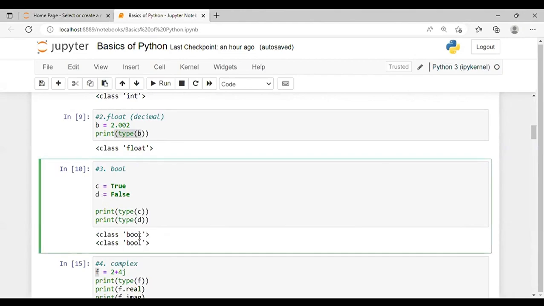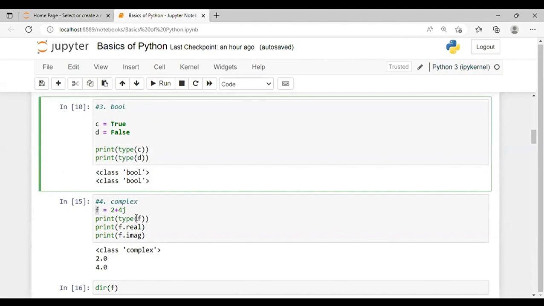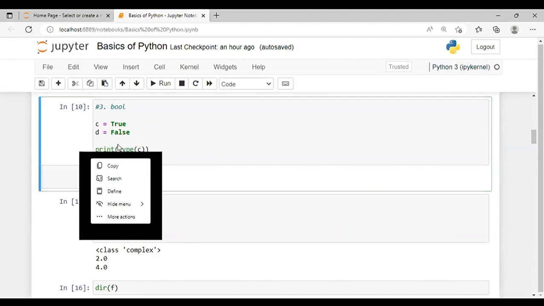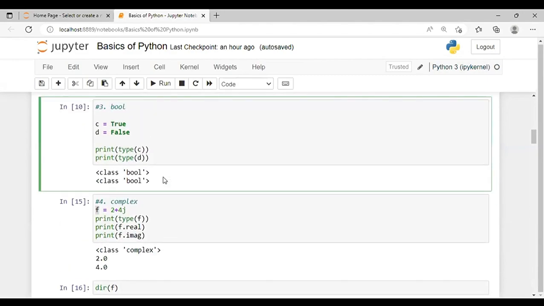C and D, these are the two variables we are having, right? These are of type boolean. We can't store other values in that, only true and false will be there.